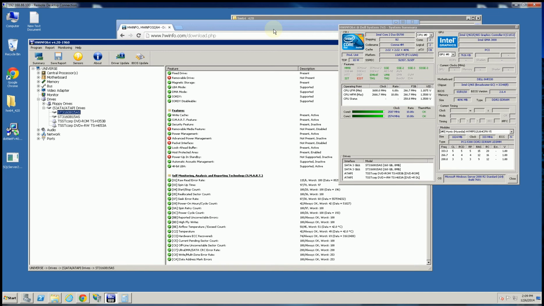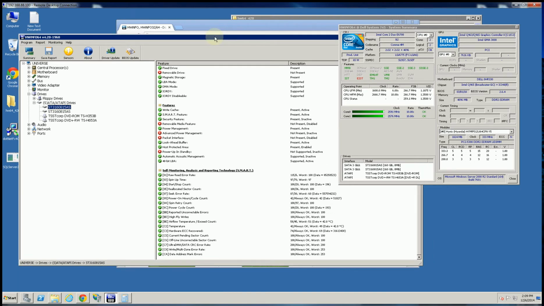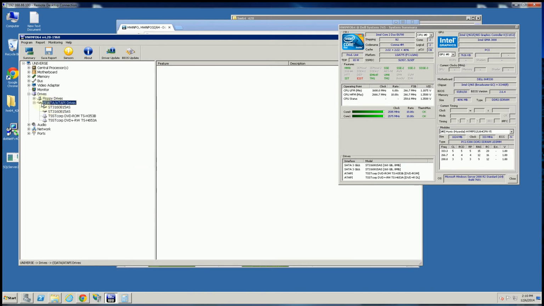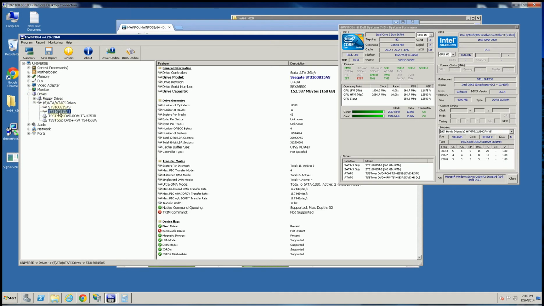Alright, so in this video I want to demonstrate how you can tell how much usage your hard drive has actually endured. So I have software that's free that I downloaded from the internet, and it's called HWinfo64. And you'll see on this left hand side I have the drives. So I've expanded the drives and I have two hard drives here.